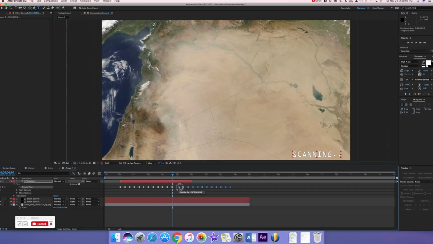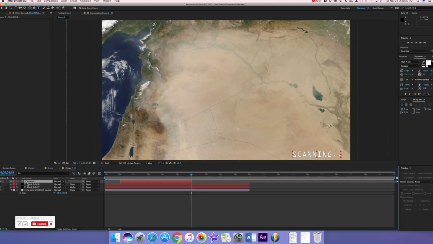419, so 429. And just delete the rest of these keyframes here that aren't in the duration of the text effect. So we are going to delete those, and it makes this scanning with the dots just keep on going, and then it loads, but then it goes down here. So this leads to the next part where after it's been scanned, the location's been found.